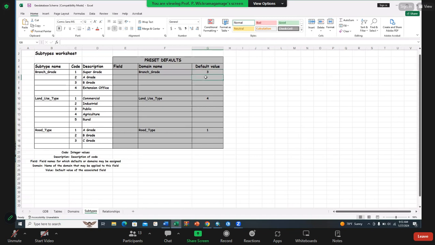So what does that mean? The 3 is the most commonly occurring number. Therefore, we can declare it as a default value. Now, default values can be changed.